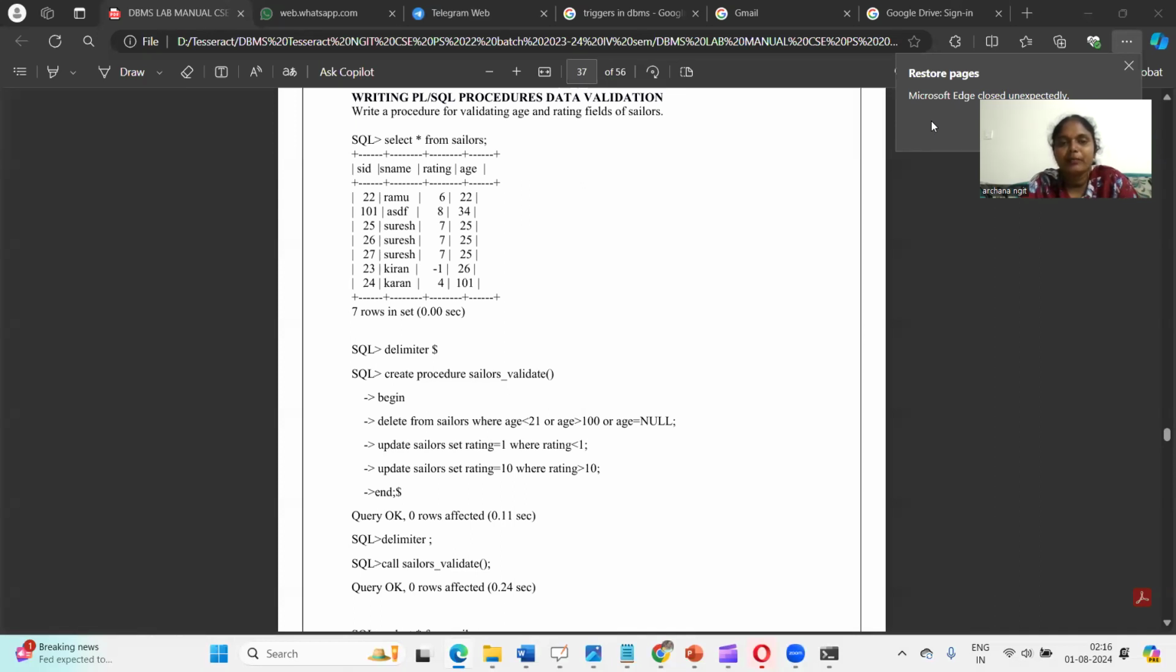So now as part of database management system lab, we have experiment number 4, wherein we need to write a trigger. We need to write a stored procedure to check whether the sailors count has been incremented and whether the data was validated or not. So this is our sailors table. We have a sailor ID, sailor name, rating, and then age. All these are the data items that we need to insert.